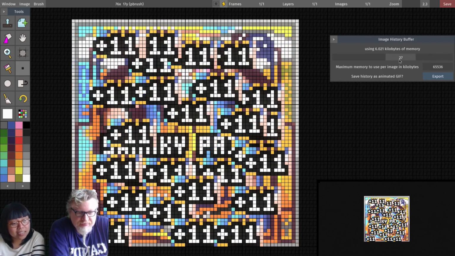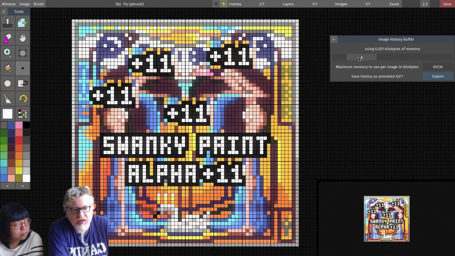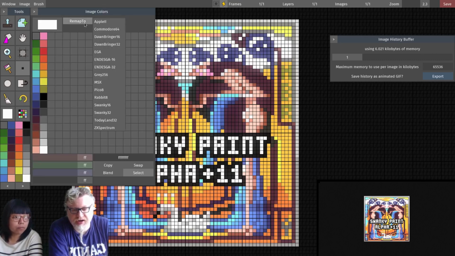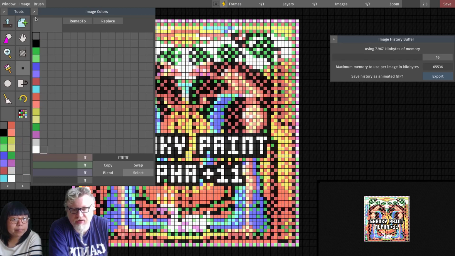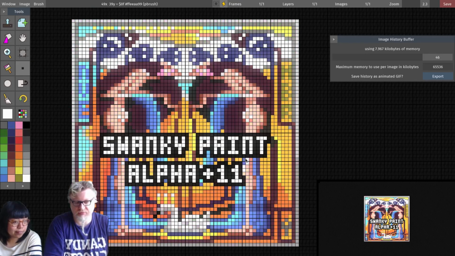But on the plus side, this also remembers the undos of, say, image sizes. I think we've wired everything up, unless we've forgotten something drastic. We need your help to make sure we haven't forgotten something. So if I remap to MSX, there you go. That's a completely different palette, but it's still in the undo buffer.